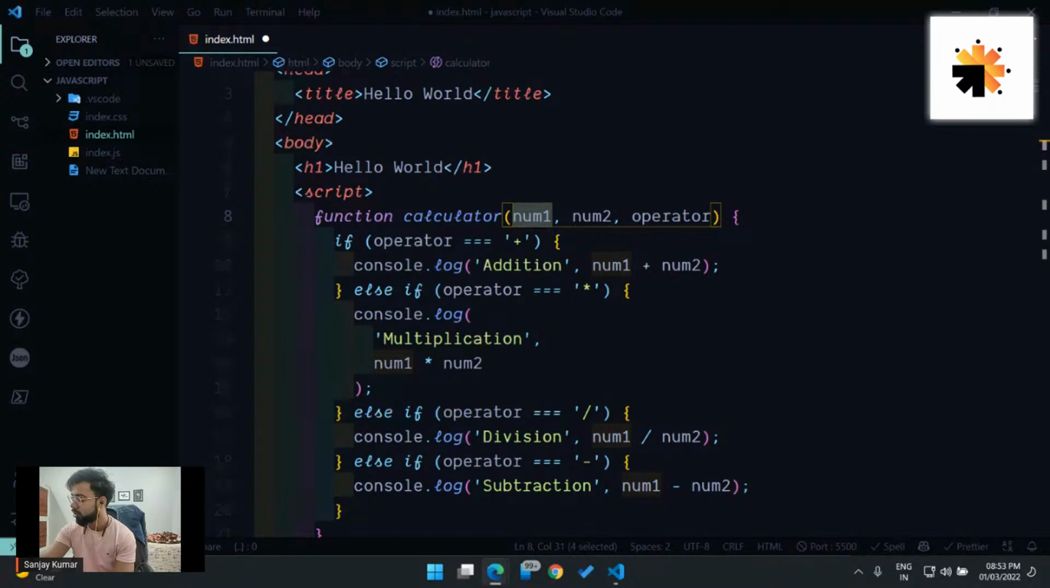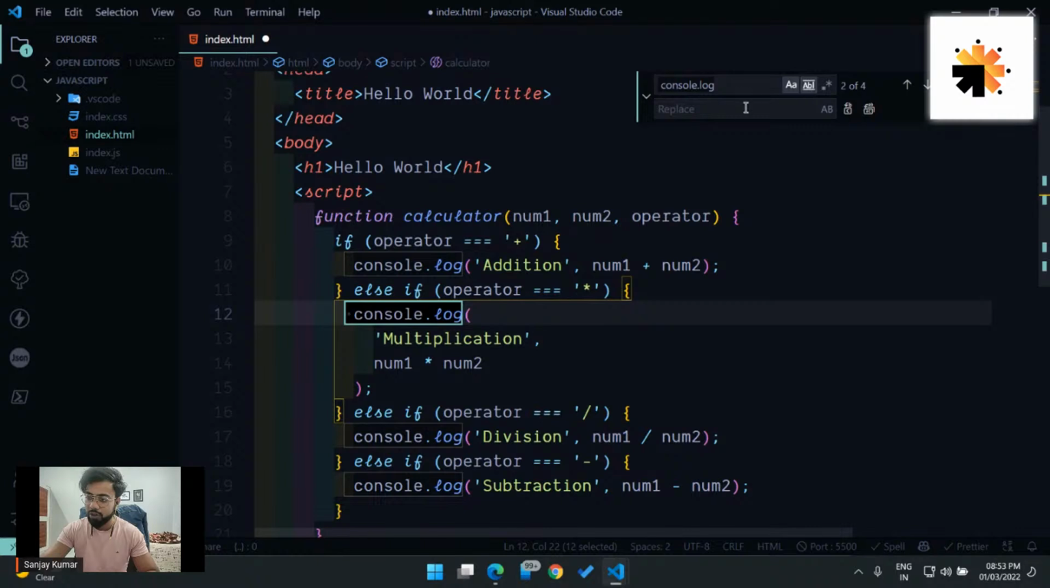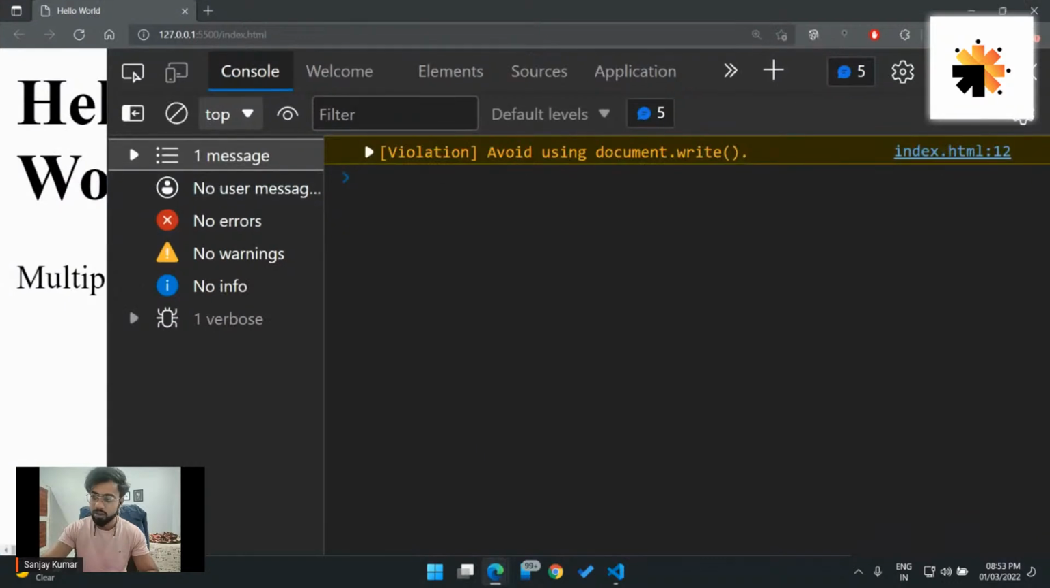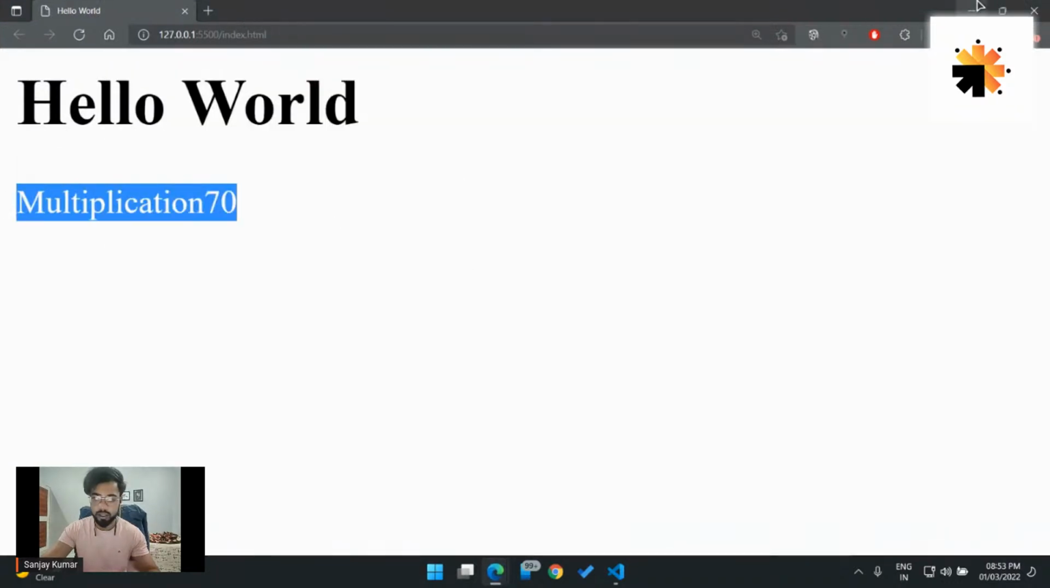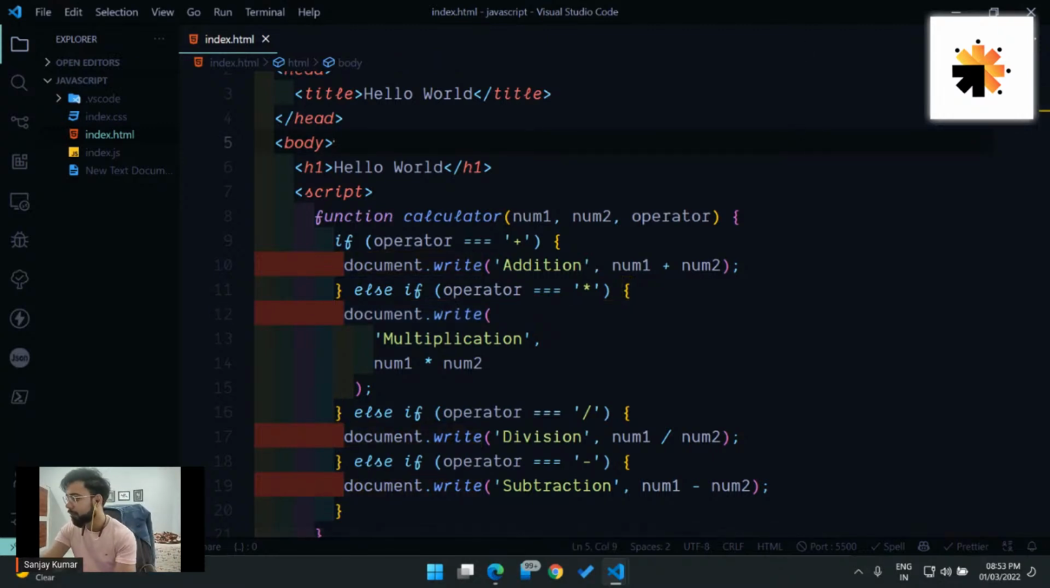Why can't we use document.write to see the output? Yes, we can use document.write to get the output. So let me change all of the console.log to document.write. Now we are gonna get the output on the screen. So here we got the output on the screen. We can also use document.write instead of console.log. It completely depends on you. Okay, Gopi, I think you got your answer.